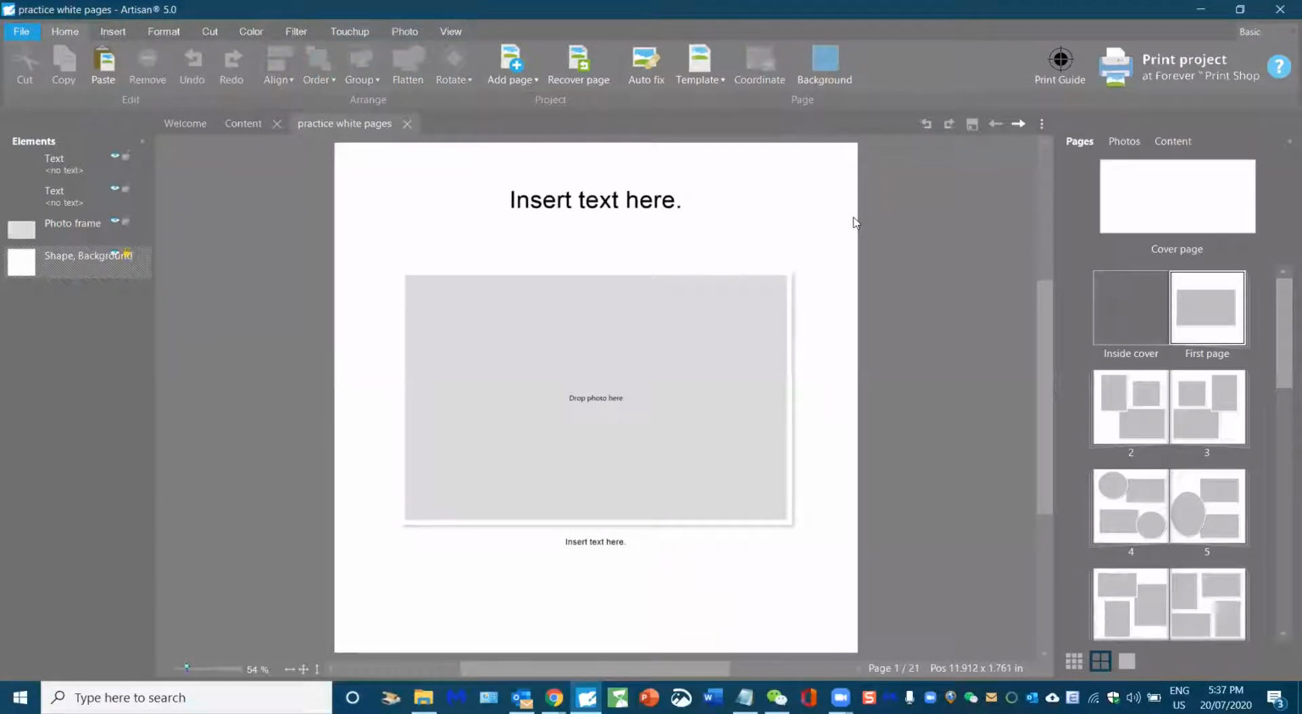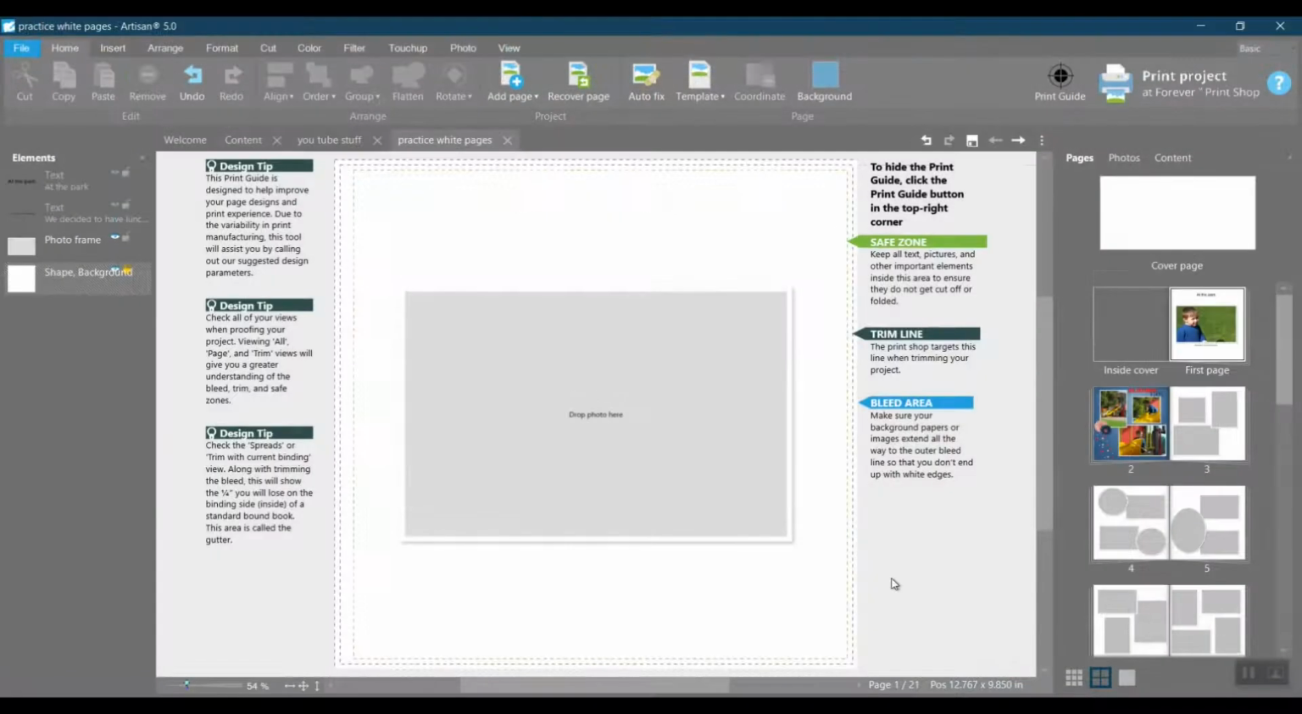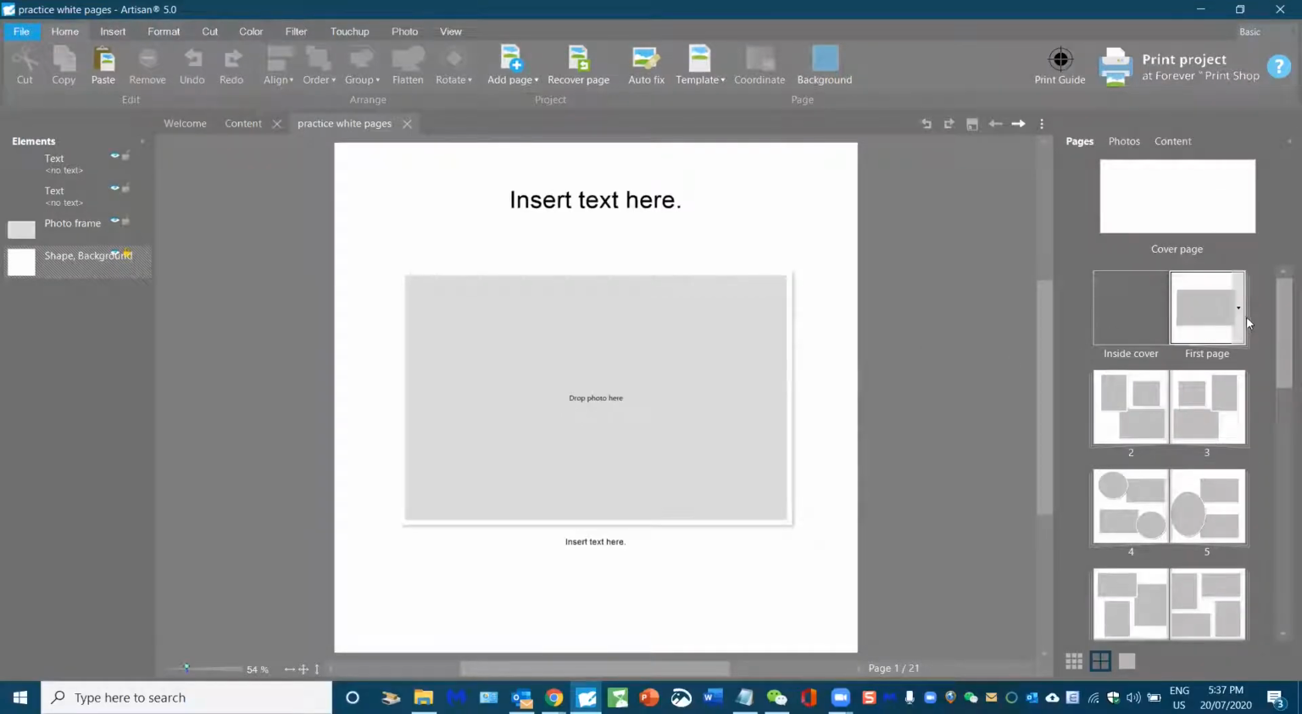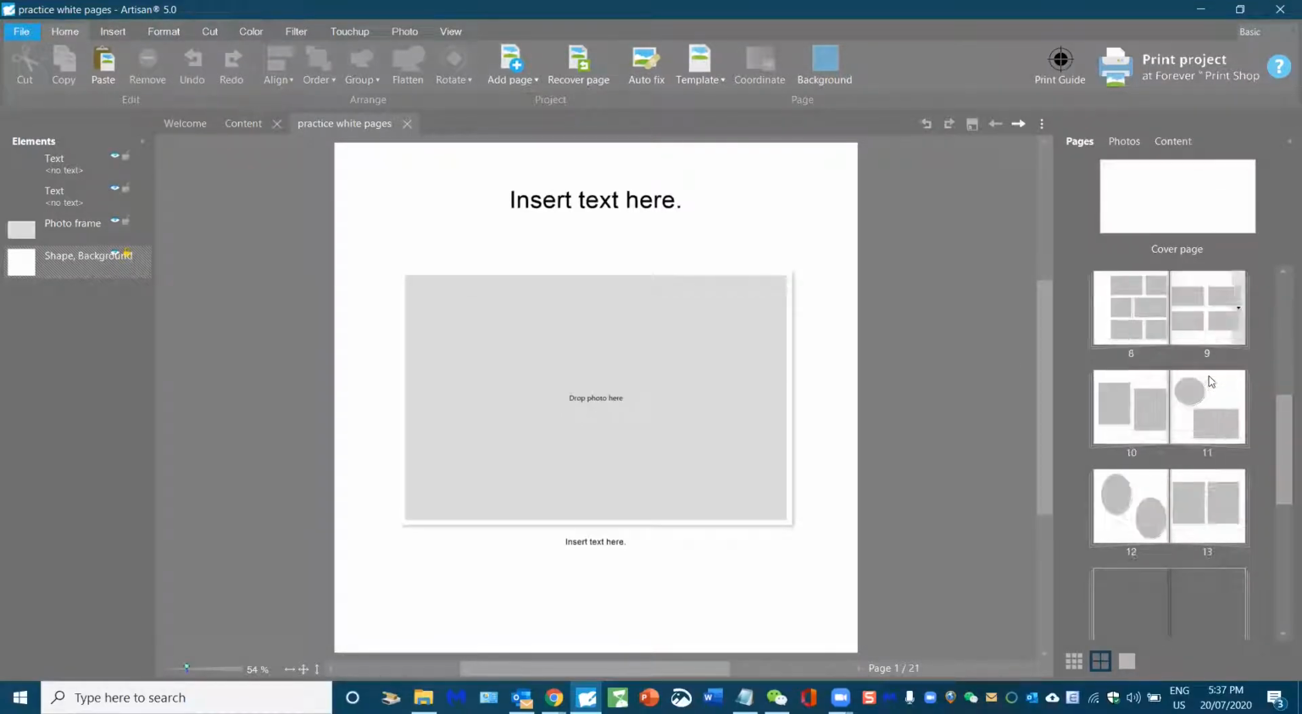And here is our basic album. When you first open Artisan, it is going to have what we call the print guide on. This is a very handy guide for helping you to make sure that you don't end up with photos and text being chopped off in the printing process. For now, we don't need that, so we're going to turn it off. Just go up to the print guide, click that button, and it will go away. On the right-hand side, you can see all of the pages that are already preloaded with photo slots for you.